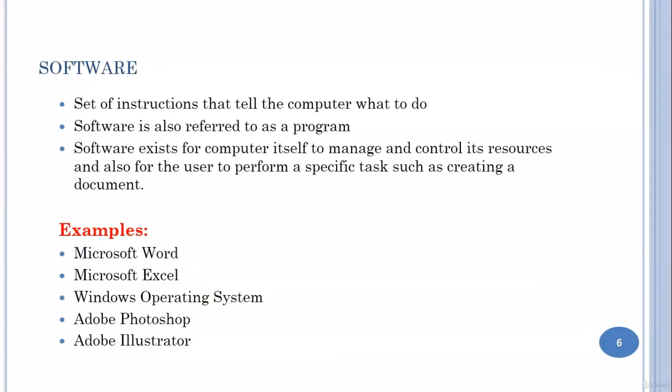Now let's see what software is. Software is a set of instructions that tell the computer what to do. Software is also referred to as a program. Now, software exists either for the computer itself to manage its resources, or it exists for the user to perform specific tasks, for example, creating a document.